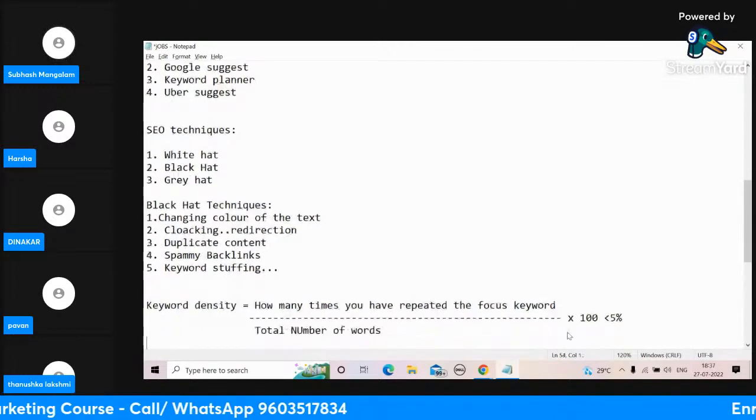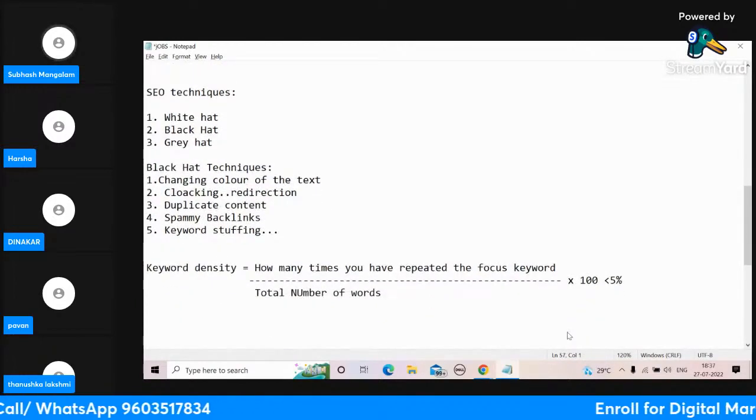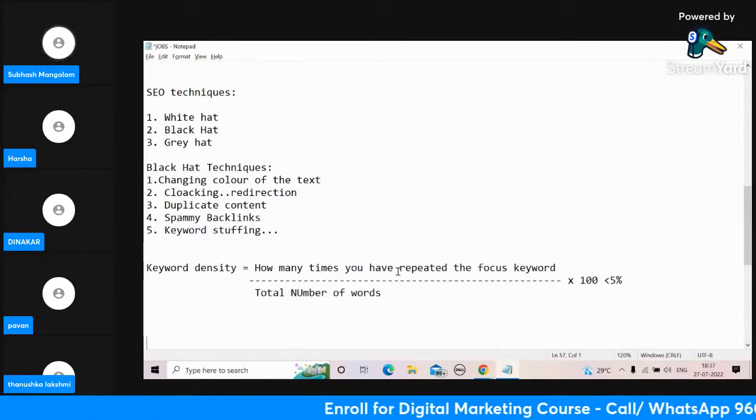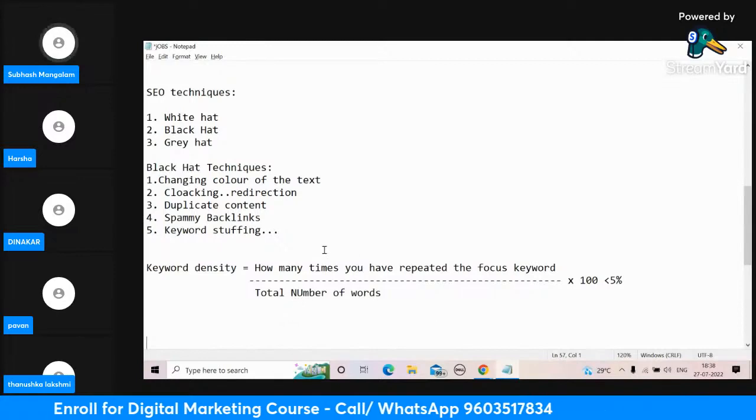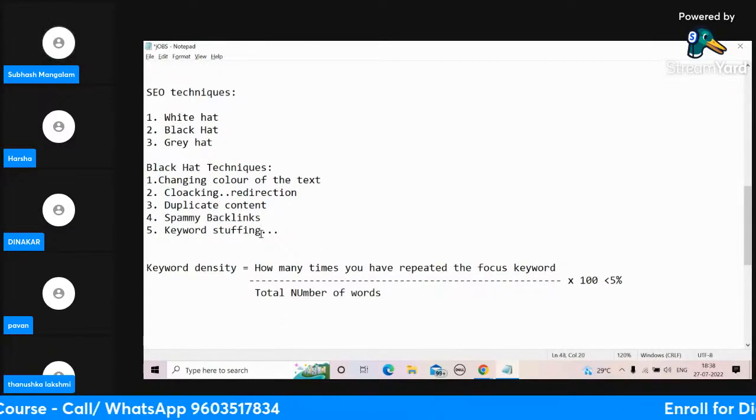It means when you're writing about Sachin, "Sachin is a great cricket player," how many times did you repeat Sachin? 1, 2, 3, 4, divided by the total number of words. This all has to be less than 5%. Then that is not keyword stuffing. If it is more, Google will punish you. So don't do keyword stuffing as well.